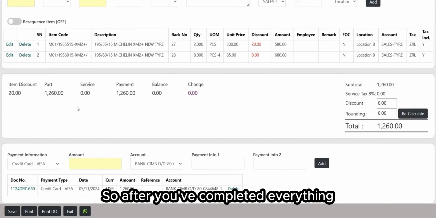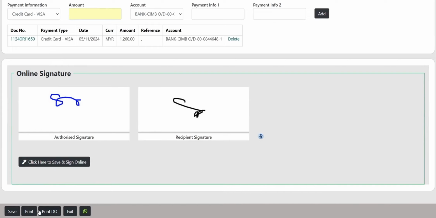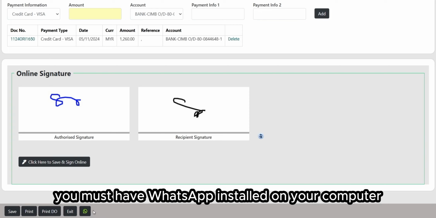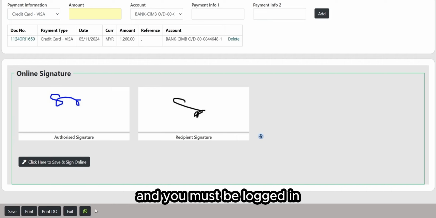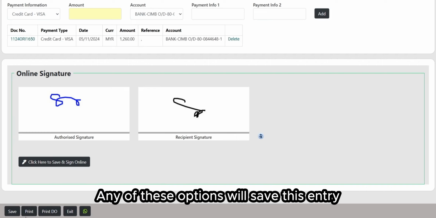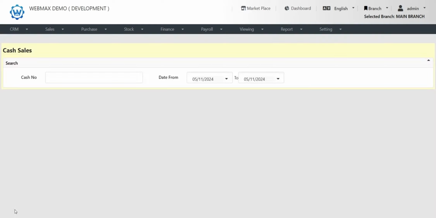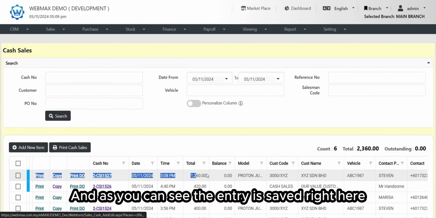So after you've completed everything, you can just click on save, print delivery order, or choose to WhatsApp the customer down here. Keep in mind that to use this function, you must have WhatsApp installed on your computer and you must be logged in. Any of these options will save this entry other than exit. So I'll just click on save. And as you can see, the entry is saved right here.